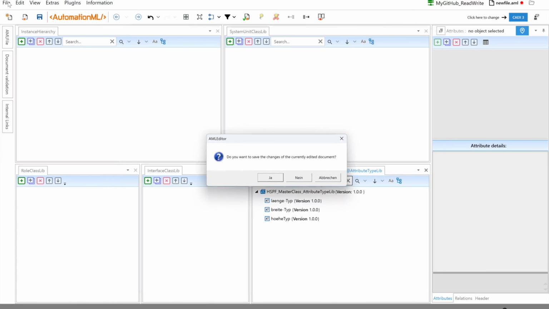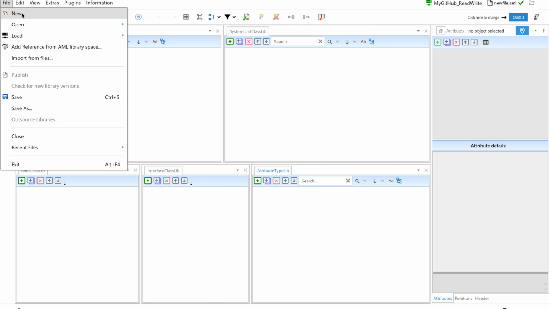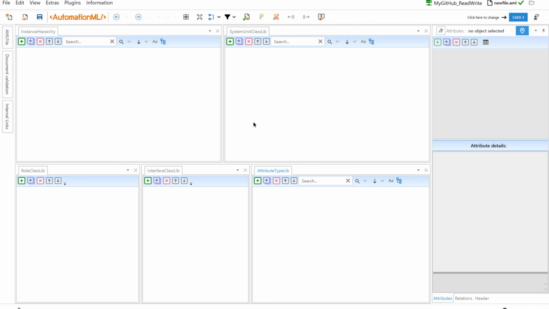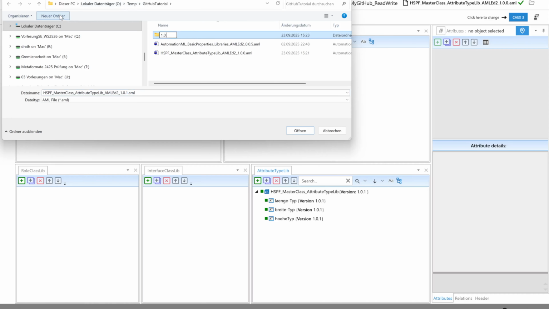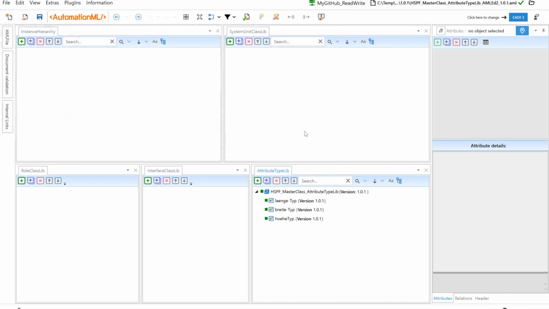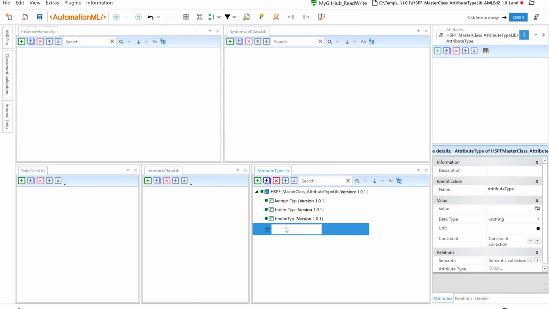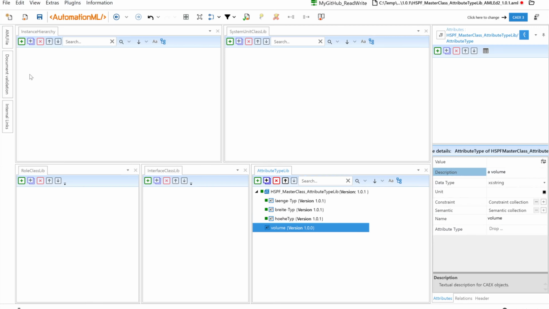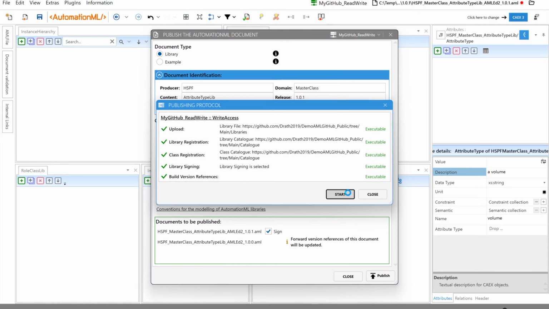Or another use case is that the team wants to update the library and create a new version. For this, I start with a new empty AutomationML file. I add a reference, I select my library, and then I create a new version of that library. In this case, 101. For this, I create a new folder. I save it. I make a modification. File, publish, check, publish, start.